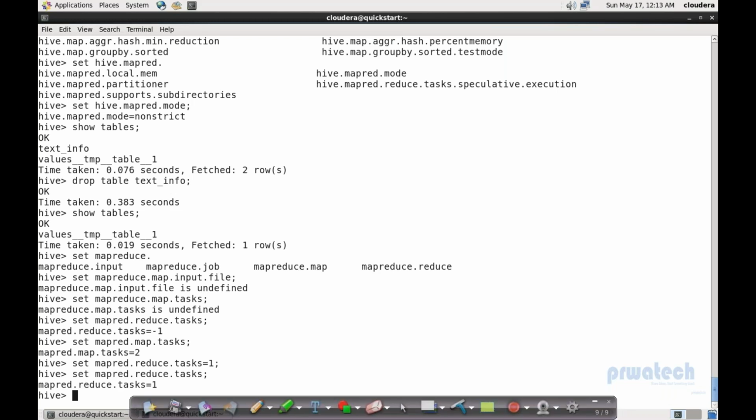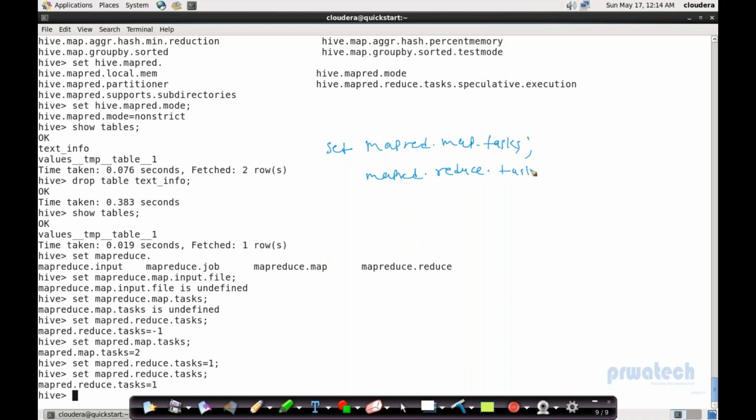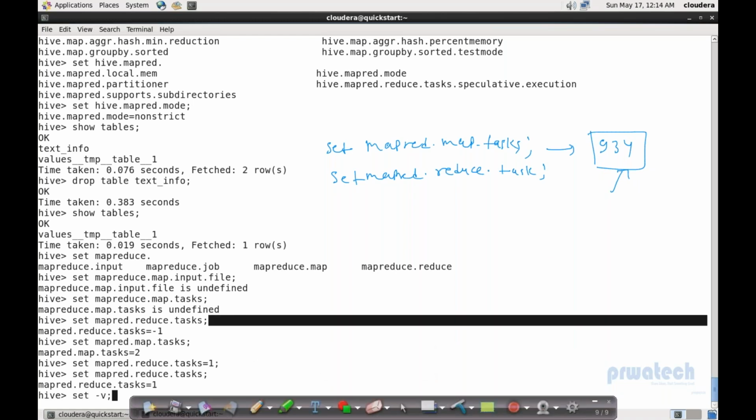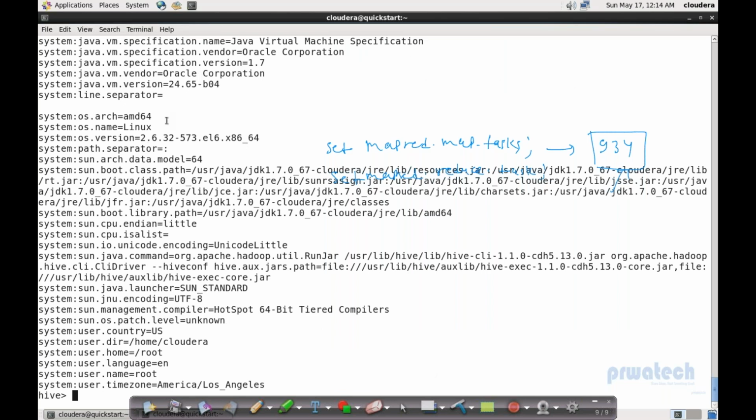There are so many properties actually, so we should write this down. mapred.map.tasks is for checking the number of mappers, and mapred.reduce.tasks is for checking the number of reducers. You just have to set it with a semicolon. Now if you want to see all the options, I believe there are a total of 934 properties, so you cannot remember all of this. So one option you can remember, set -v. This is like a help command for you. You can check them from top to bottom one by one.